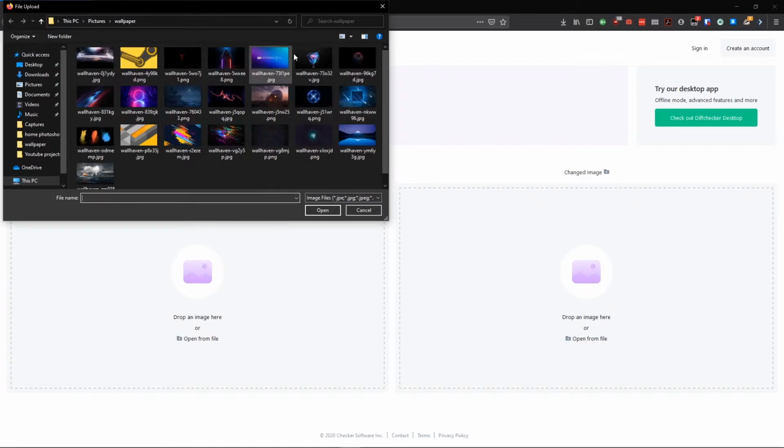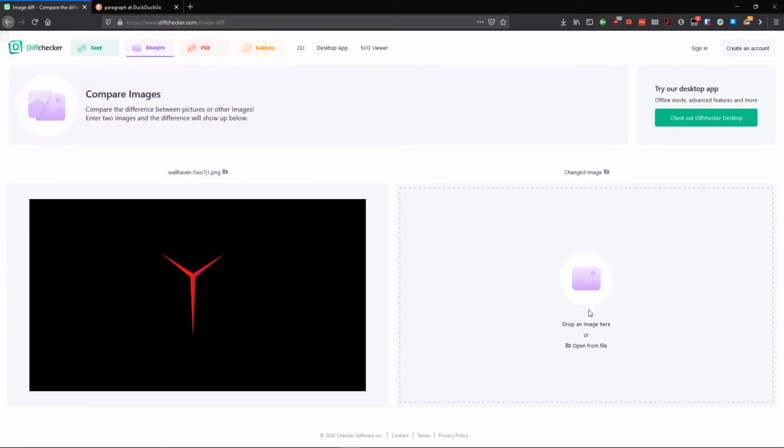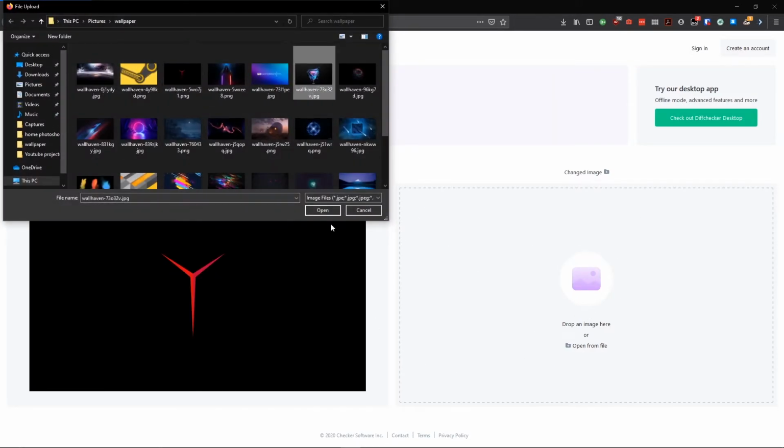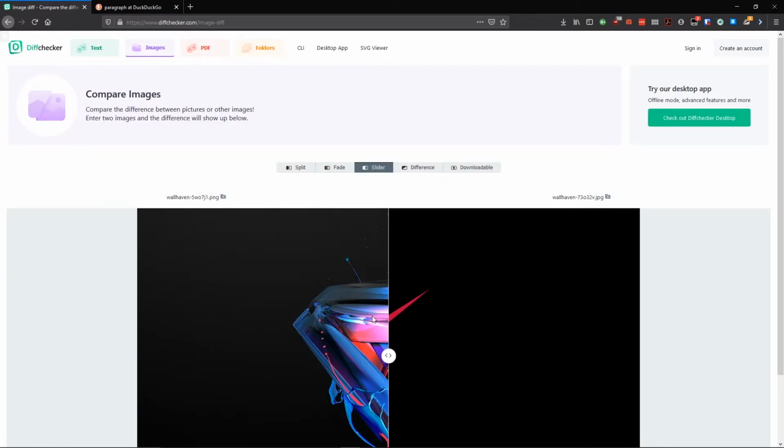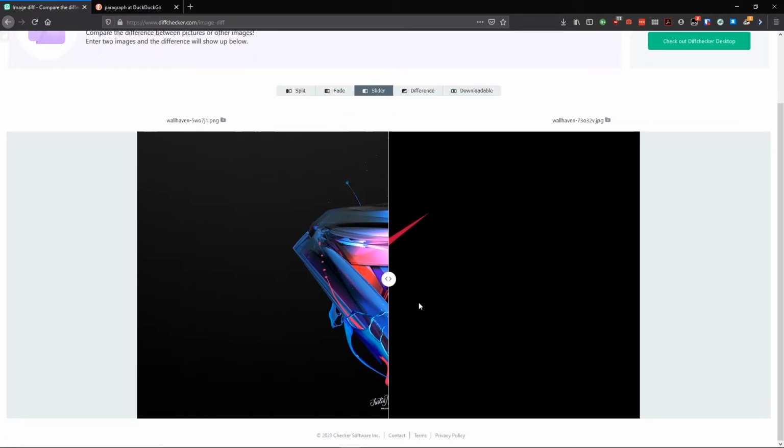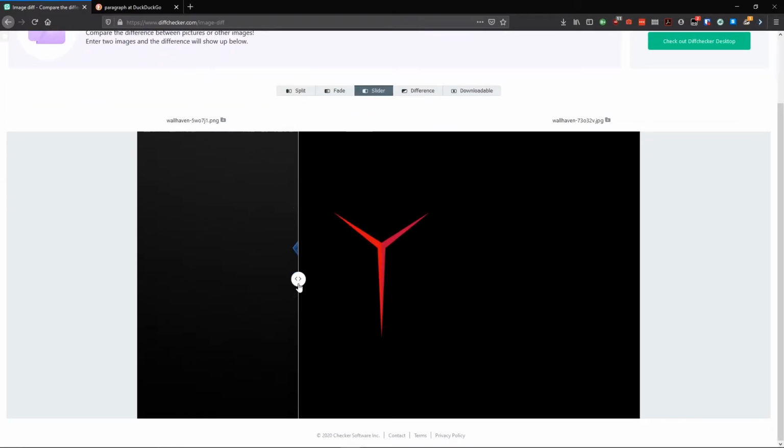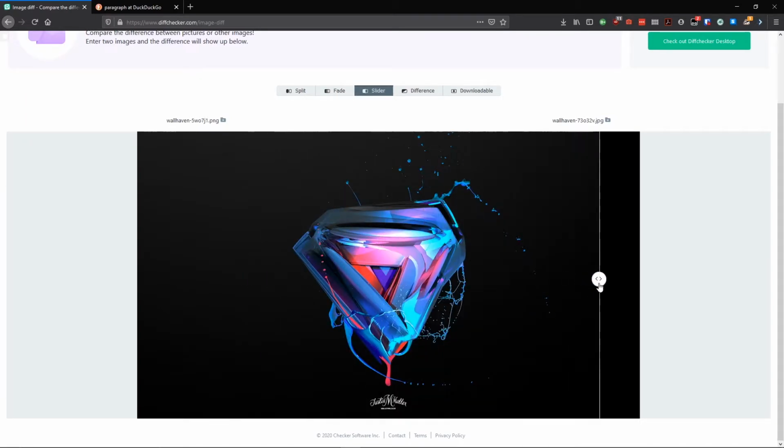So I have pretty much, let me get some more similar looking pictures. Okay, let me just go for this one for now. This and this one. Let's see. Okay, so this is a pretty cool feature. You can just slide. This is the slider feature. You can slide and check the difference between both the images.